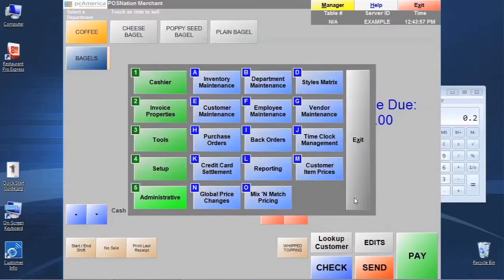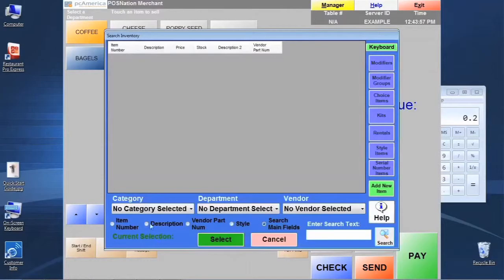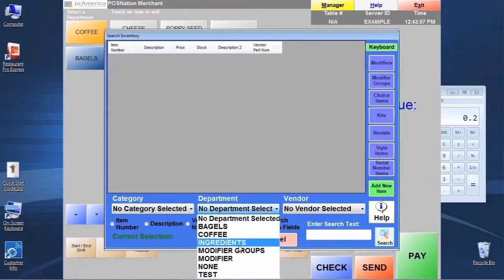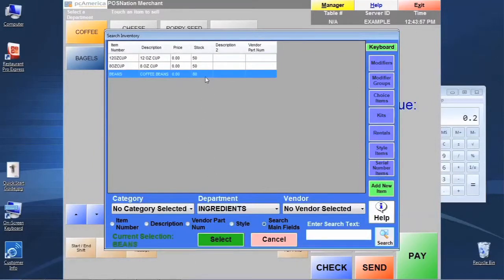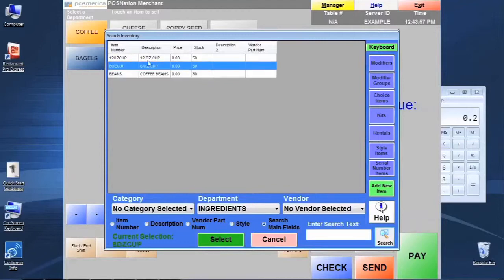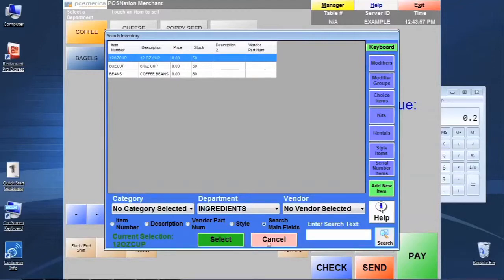Let's go back here to the inventory maintenance screen, which is where we want to stay. Let's click lookup, and let's look at some of those ingredients that we just created and look at the current stock level. So if I click on my ingredients department, I'll see that I have 80 ounces of beans in stock. I have 50 of the 8-ounce cups, and I have 50 of the 12-ounce cups. Now what we should see, if we've done this correctly, is the appropriate depletion of these stock items when we sell a cup of coffee.